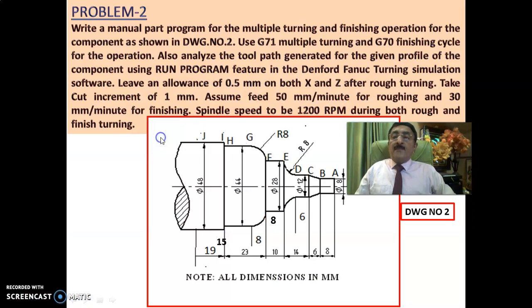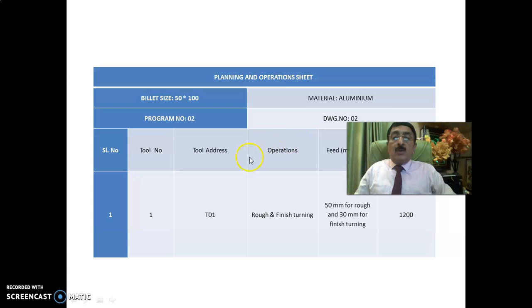In session 1, I've completely explained how the manual part programming can be done for this profile. It has been completely explained using G71 and G70 cycle. G71, as you know, is a multiple turning, rough turning cycle, and G70 is the finishing cycle. This I've already explained. Also in the first session, I've explained what is planning and operation sheet.